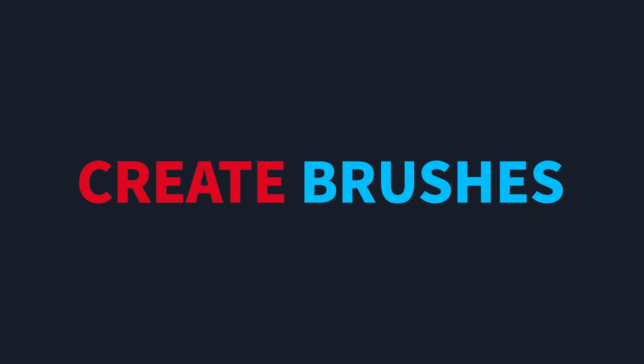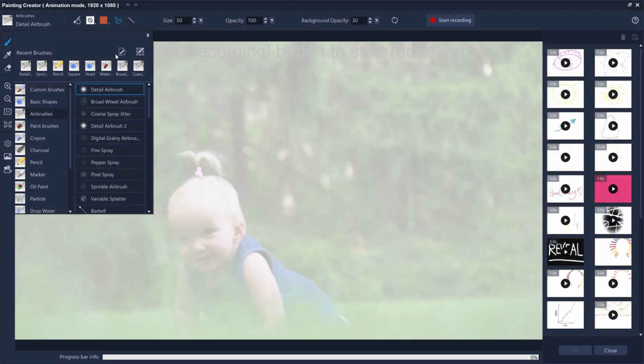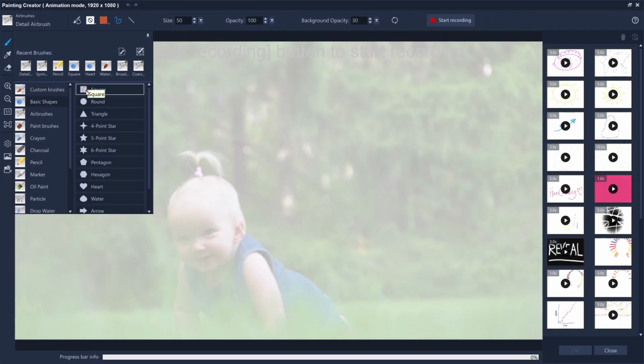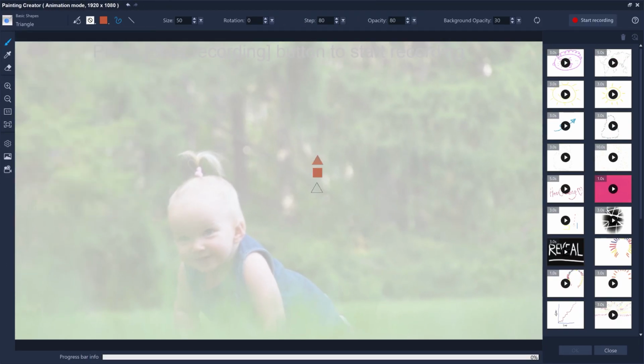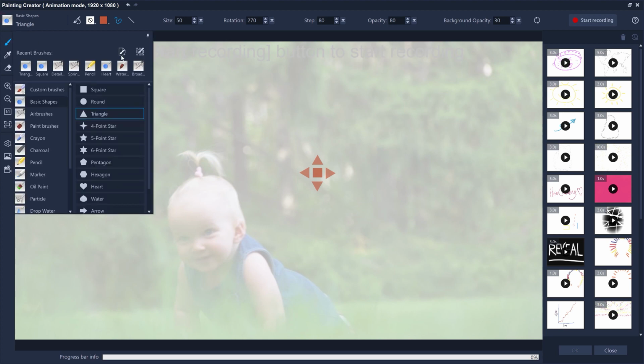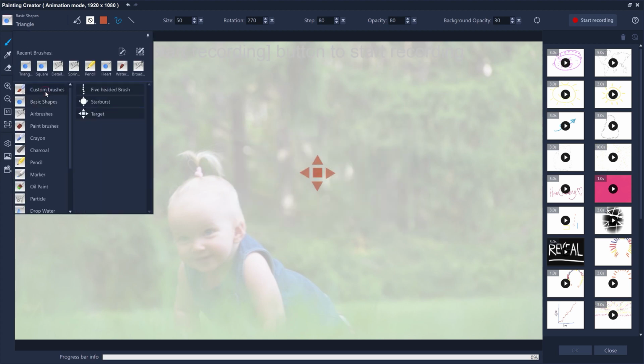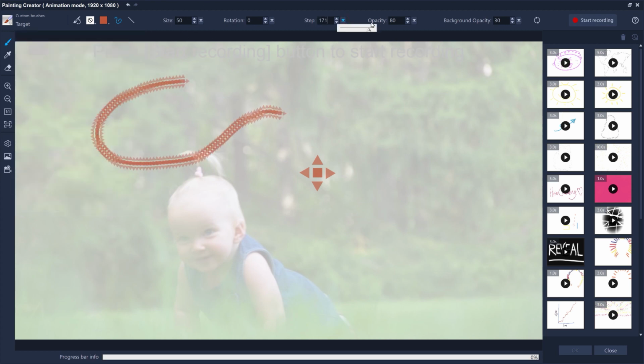There's so many brushes to choose from in Painting Creator, and you can also import brushes from other VideoStudio users, or brushes from Corel PaintShop Pro, and you can even create your own brushes. To do this, paint one stroke of each brush that you want to combine somewhere on the canvas. And then go to Create Brush Tip. Give it a name. And now your new brush is selectable and ready to use in custom brushes. Have fun with Painting Creator and get creative.